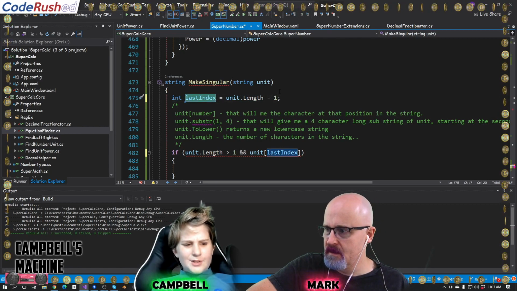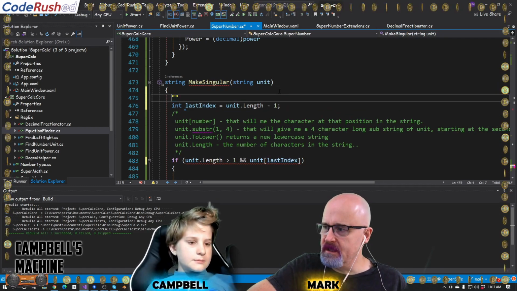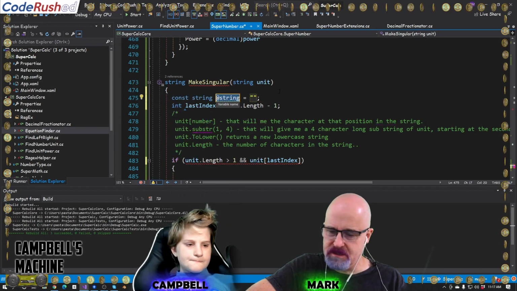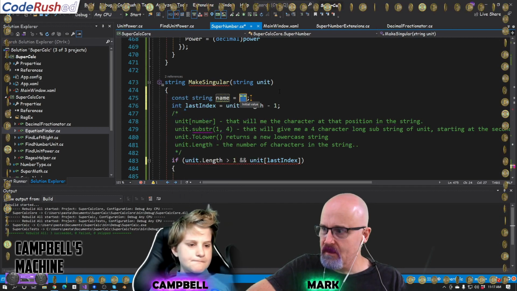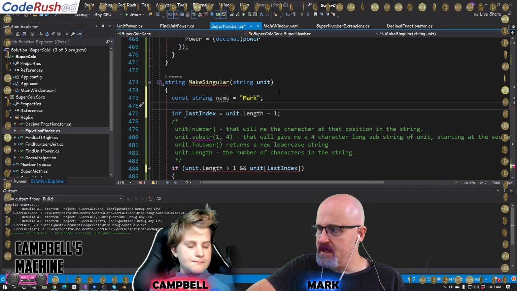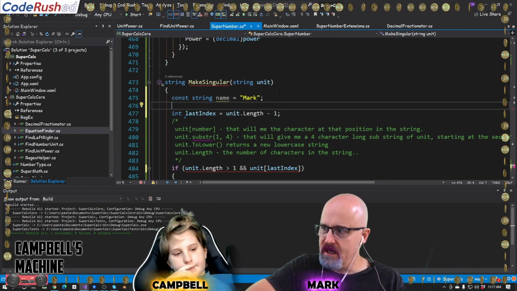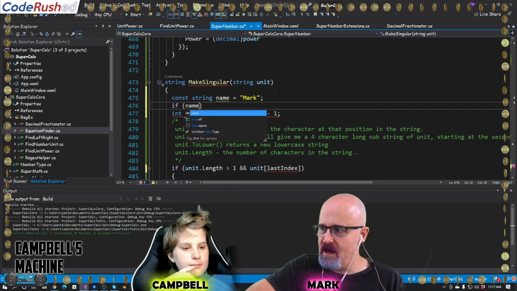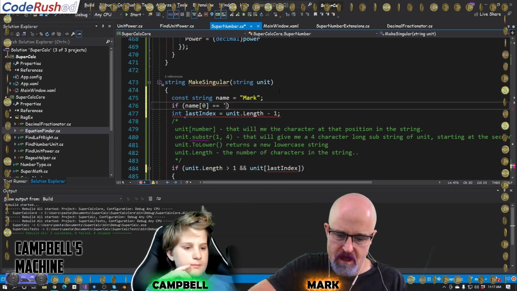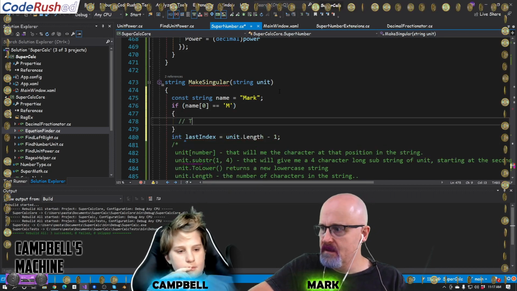Why does it change the numbers when it goes from... So let's look at an example of this. If I were to create a string constant here, name, I'm going to say mark, like this. Then if I say, if name of 0 equals m, this will always be true.